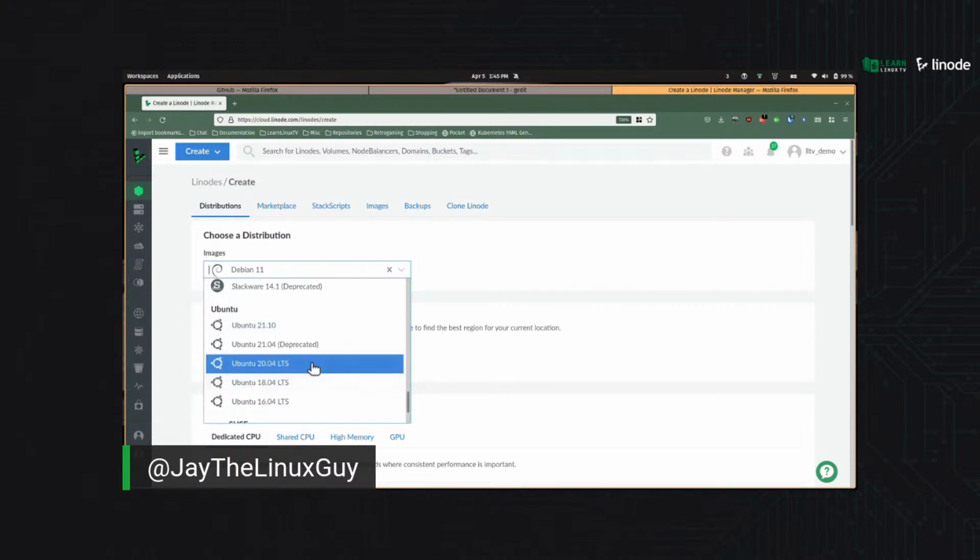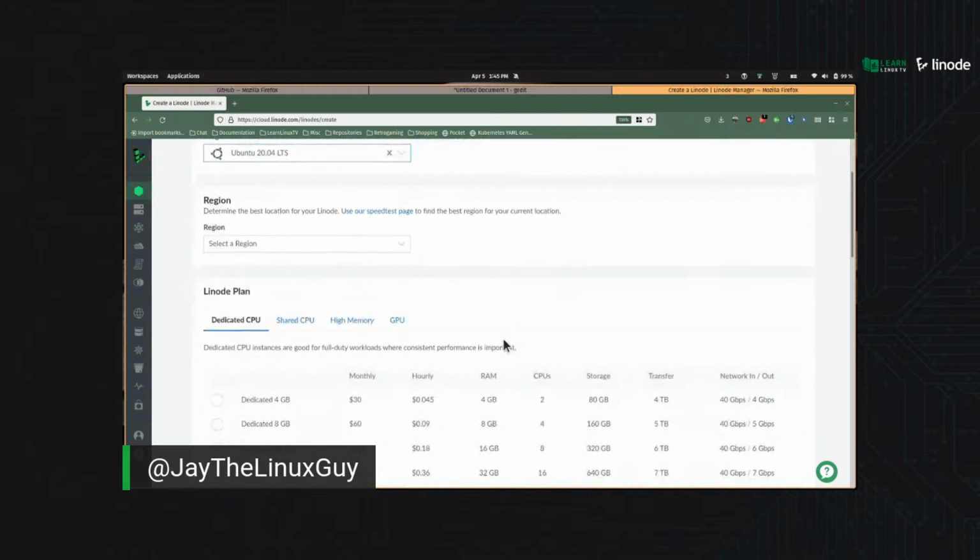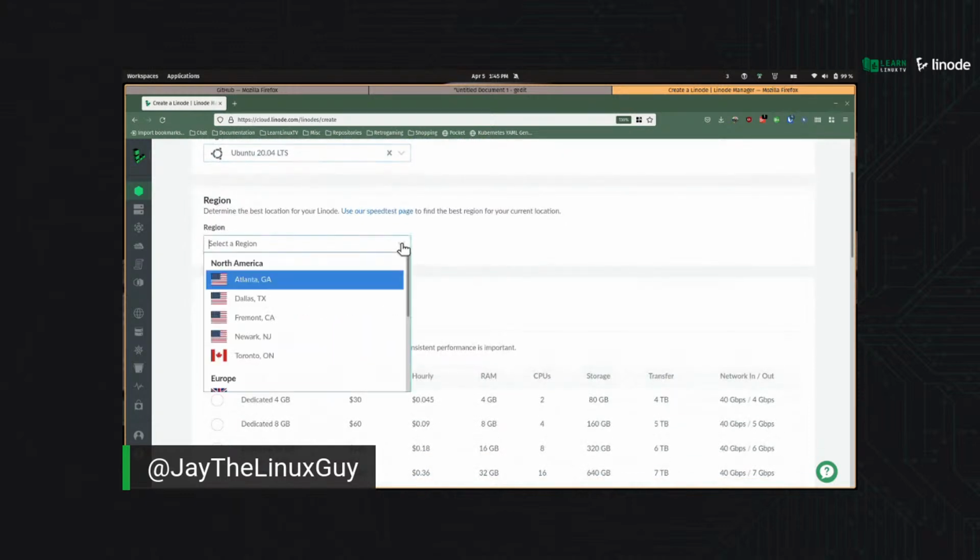So if you're following along with me, what I've done so far is I've clicked on Linodes and I chose Ubuntu 20.04 as the distribution. And if you're following along with me, that's what you'll do as well. Now, when you go to the region here, essentially what this means is that a cloud provider has data centers typically all over the place. And you might be wondering, well, which one should I choose then?